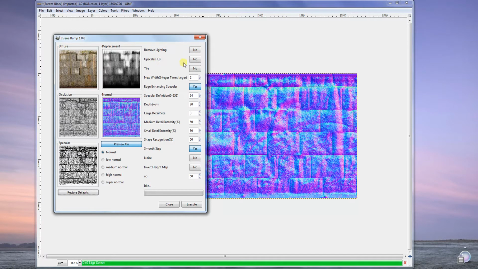So remove lighting, upscale HD, tile, new width, integer times larger, edge enhancing specular definition. So that's specular down there. I'm going to have to change it more than once to see something noticeable happen. Okay, what I'm going to do, I'm going to leave them just how they are and I'm going to execute. Now hopefully they will go to where that folder is automatically. That's what I'm hoping.